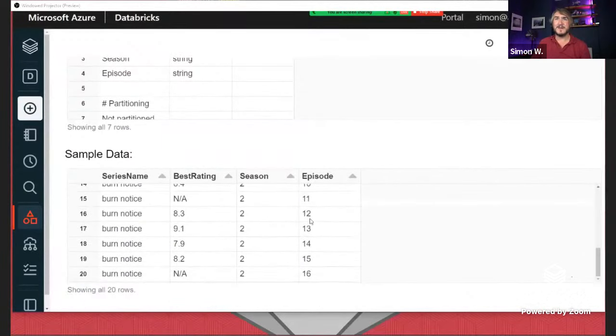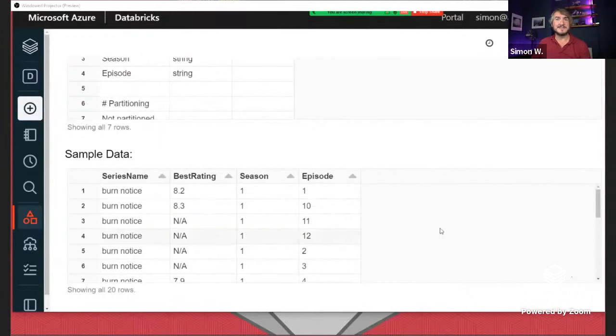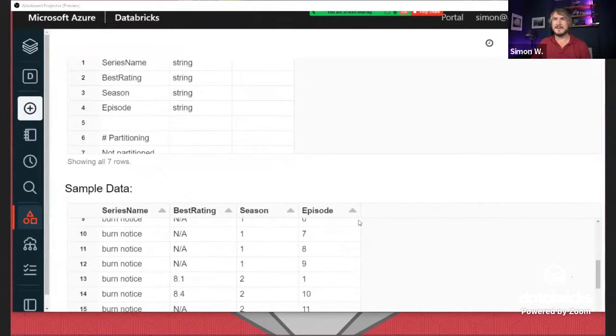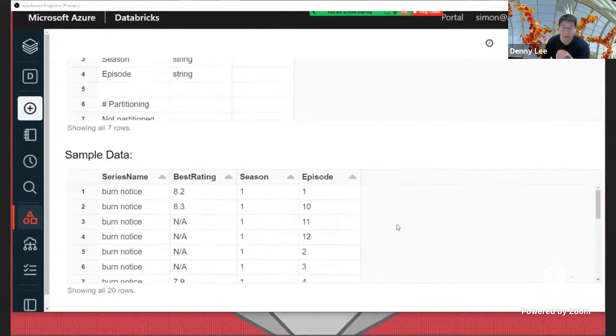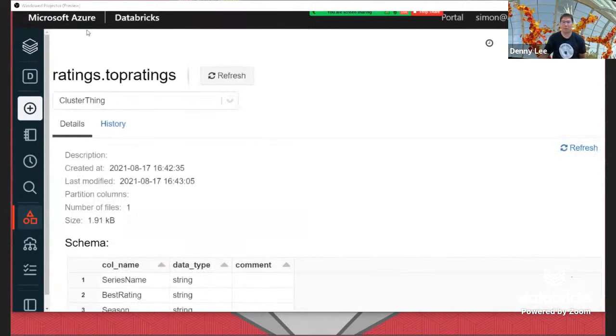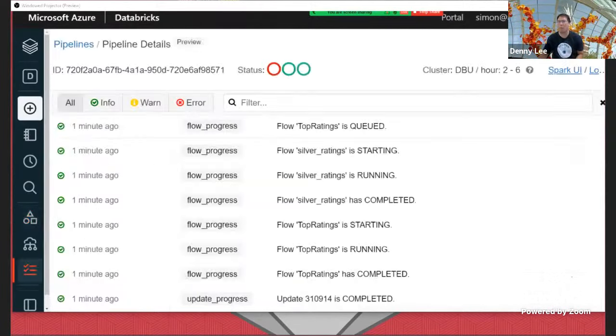And there we go. We have our nice aggregate of our data. We can go and have a look at it. Why have I only got burn notes in there? And that's a great show. I do agree with that. But we should actually go ahead and redo it order by ratings.